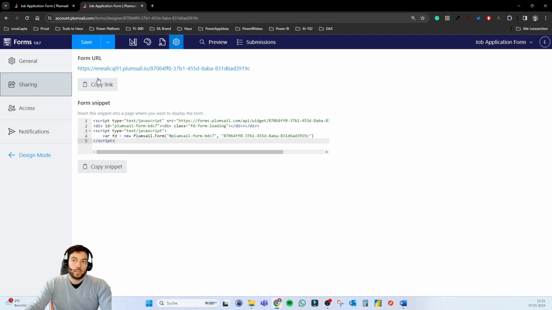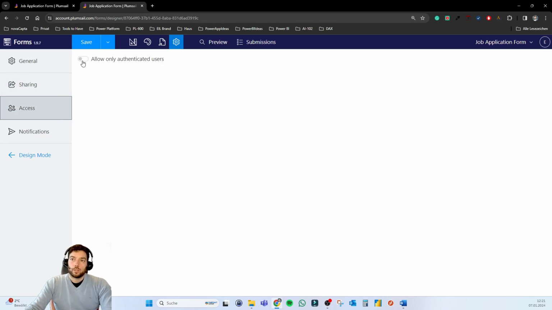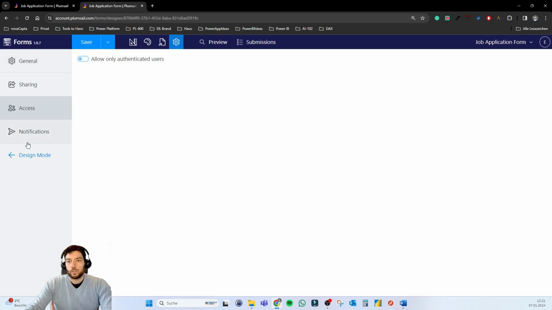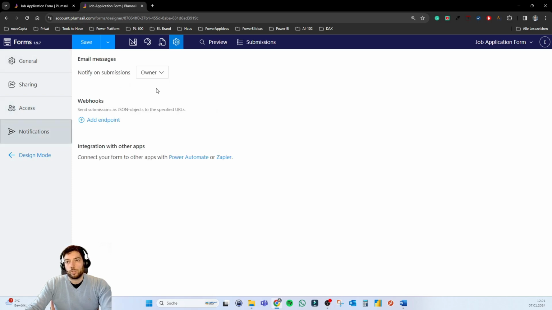Here we have some sharing settings. This is a link that you can share with your users, and we have here this snippet which you can use to embed it on somewhere else, a page, for example. Next, we have here some access options where we can allow only authenticated users to join, and with a Microsoft account on Azure AD. Let's set that off for now. And here the notifications owners, notifying submitters, and then you can notify an owner or a team or none, and other options as well.